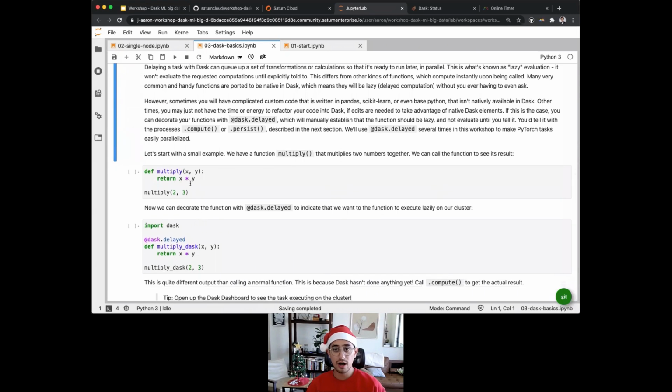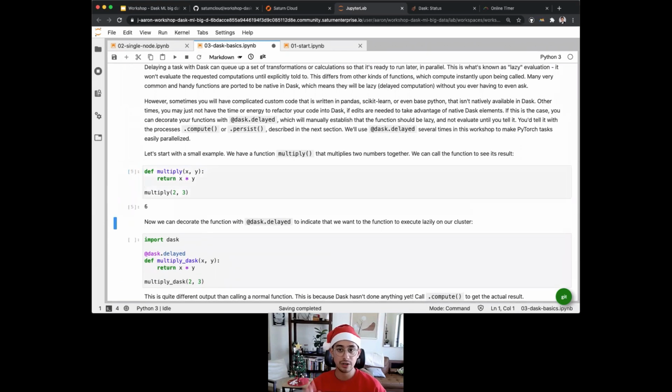We'll start off first with a regular function. I made this function called multiply, and you can call this with two different numbers. It'll multiply those two numbers, right? So that's just a normal function. That is something that executes immediately because this is a regular Python function.